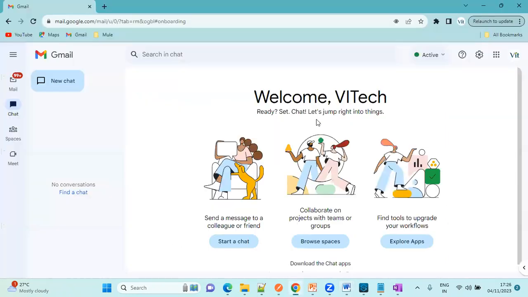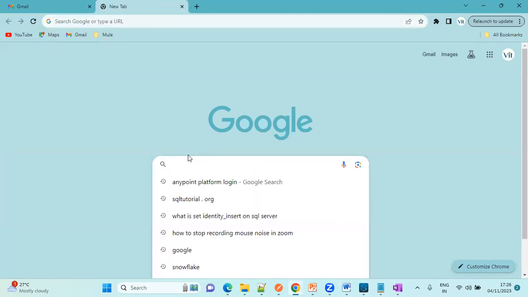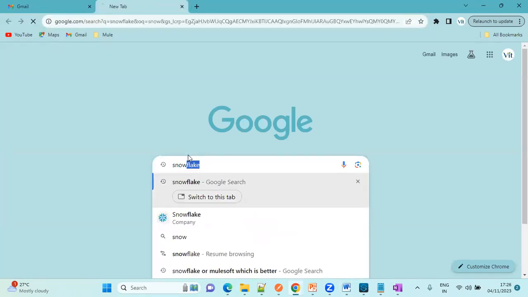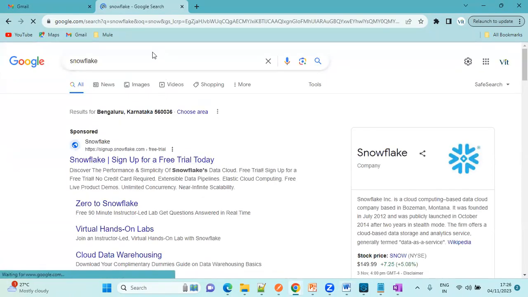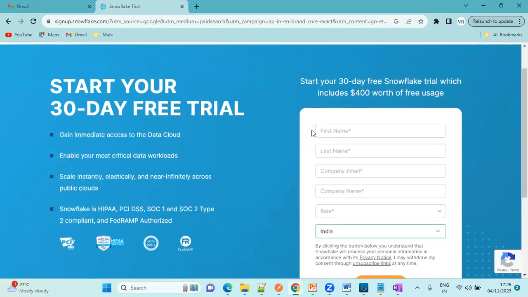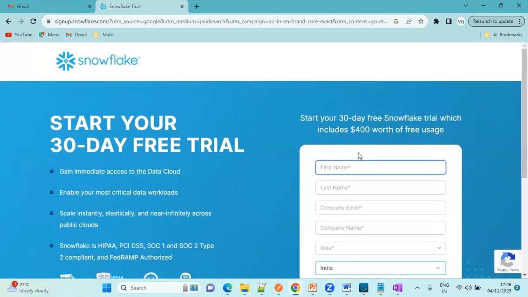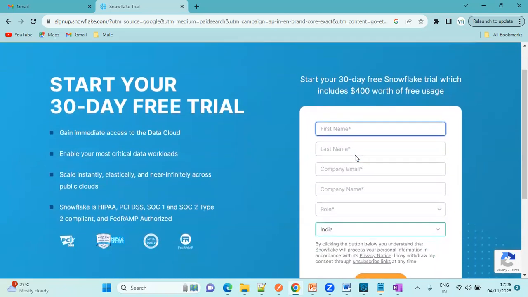First step, go to Google, type Snowflake, and click on the very first link. Here you will get a sign up page. You have to fill in your details.